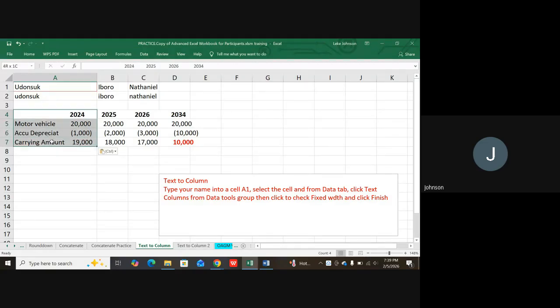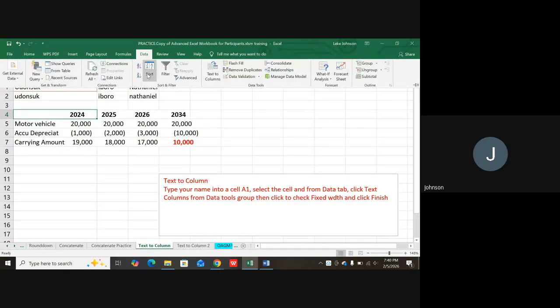So what do we need to do? We cannot use this information this way because here we have numbers, right? Whereas this one is a text. So in order to be able to separate this thing, you need to use that formula. So you come here, you click on any cell, come to your data tab. When you come to your data tab, then you look for your text to column.